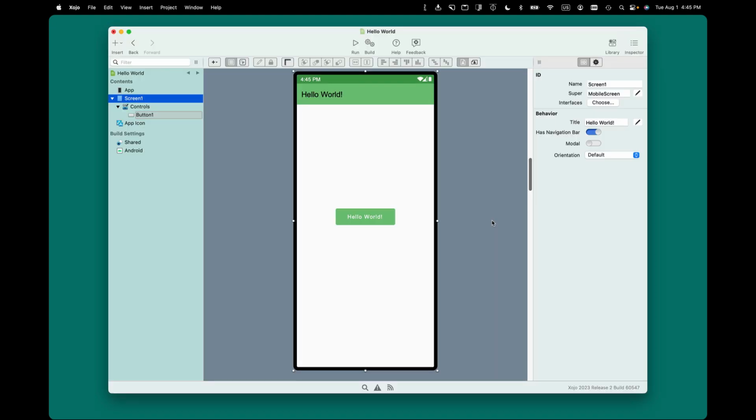Now that you've created a key store file that you can use to sign apps you're going to deploy via URL, it's time to sign your app in Xojo. Now remember, that key store file, you only need to create it one time. You can use it over and over again. So here I am in Xojo. I've got a Hello World project.